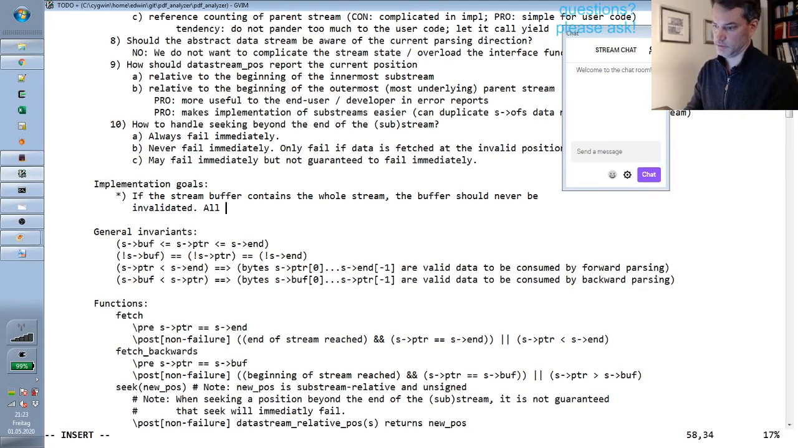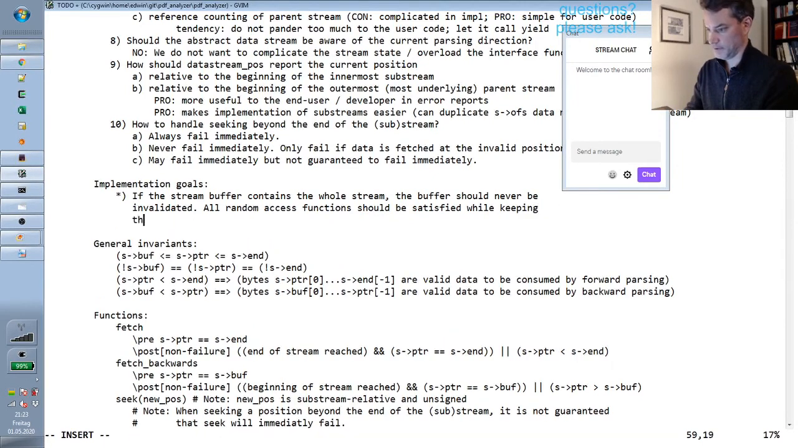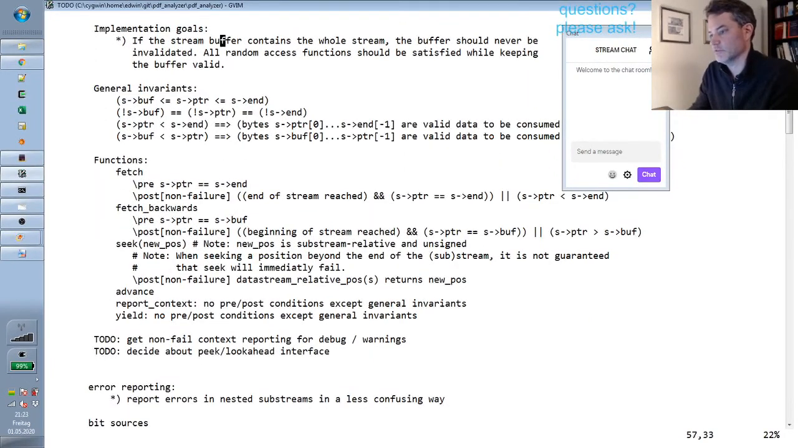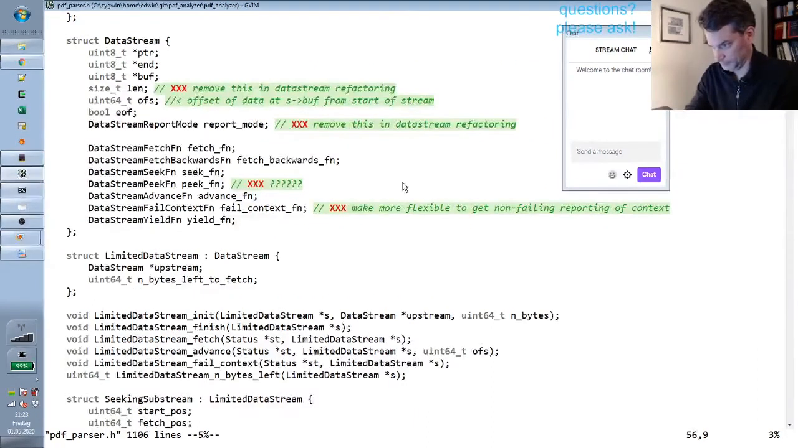All random access functions should be satisfied while keeping the buffer valid. That's certainly something worthy, a worthy goal to achieve. But it's not the same thing as guaranteeing it to the user code that this is going to happen. So this will become report context FN. We still need to think a bit about that.